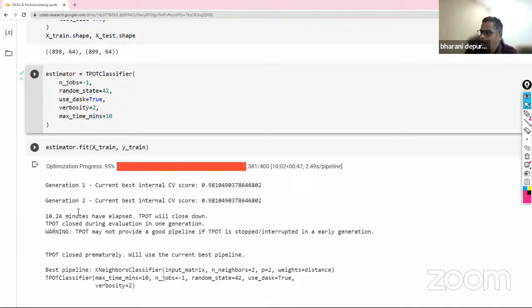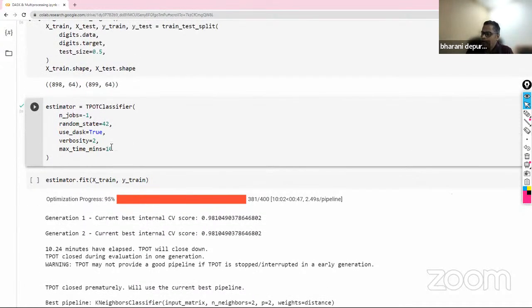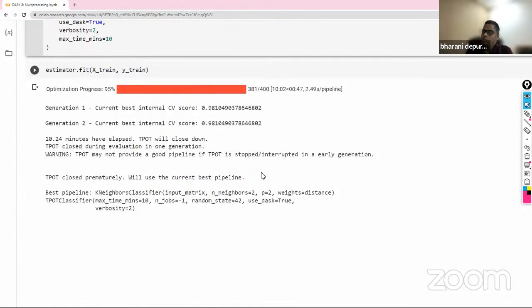So it says that TPOT closed prematurely, but maybe instead of 10 minutes, if you increase it to 15 minutes, I think it will give you the complete results. All right, so this is how you make use of parallel processing.